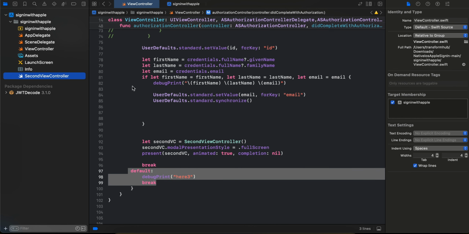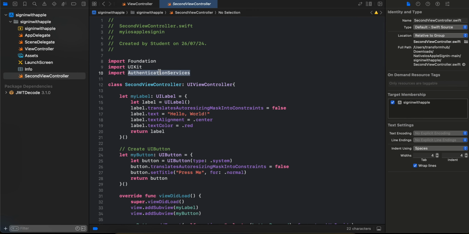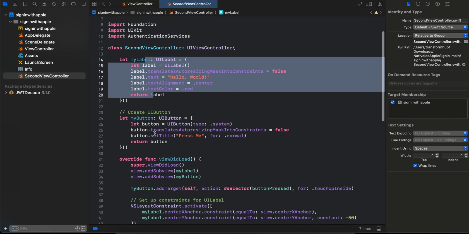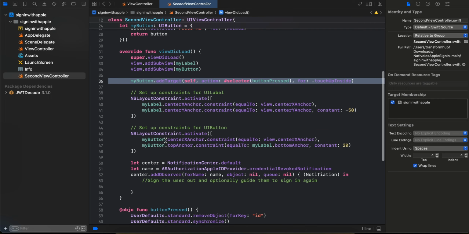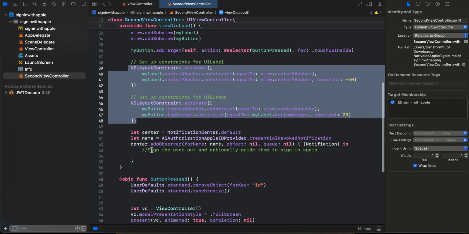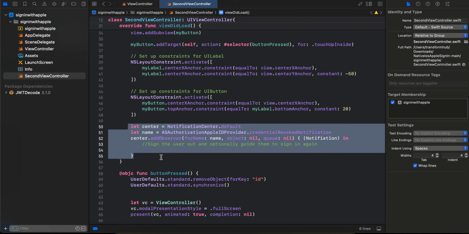Now in second view controller, if you see, again I'm using authenticated service. I have just created one simple UI label and one button. Okay, I have added one click listener to our button, set up some NS layout stuff, and here I have added this NS notification center. So suppose the user has logged in inside my application on his iPhone, and suppose on his iPad he might change his Apple credentials like password or something like that.